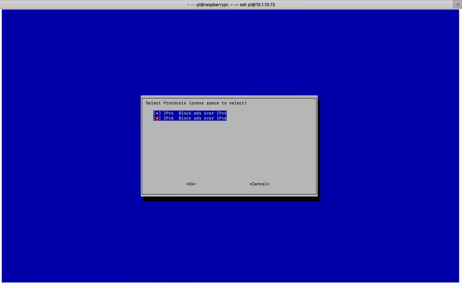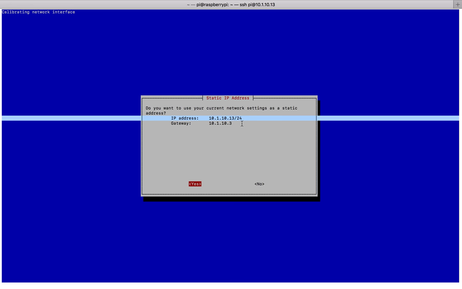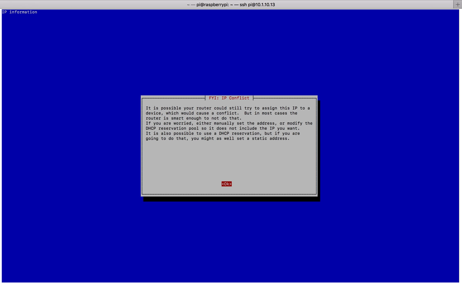Select protocols. I'm not using IPv6, so I will just disable it and continue with IPv4. To select or deselect, we have to press the space bar. Click OK. Do you want to use your current network settings as a static address? Yes, I'm okay with this particular IP address. So gateway is looking correct. IP address is also fine. So press tab key and select yes. It is possible your router could still try to assign this IP to a device, which would cause a conflict, but in most cases the router is smart enough not to do that. Hit OK.